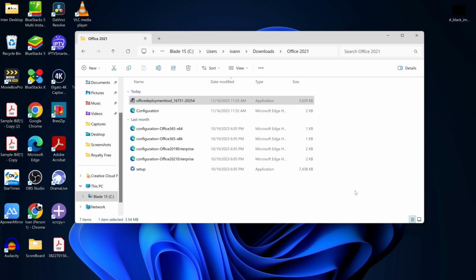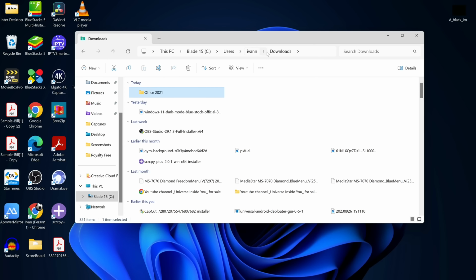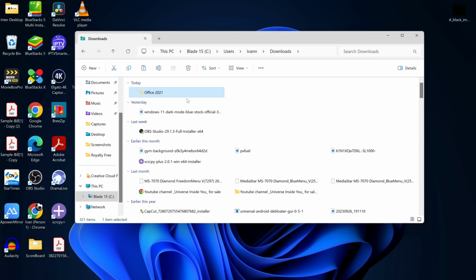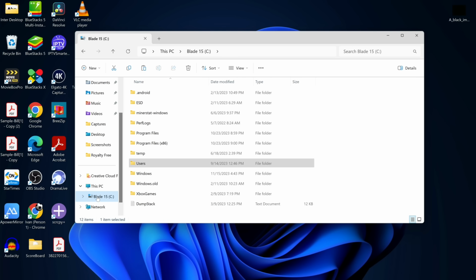Okay, after that you should go back to the location of our folder. It's in downloads, and we're gonna move this to C drive. So you right click and then cut and paste it in C drive.